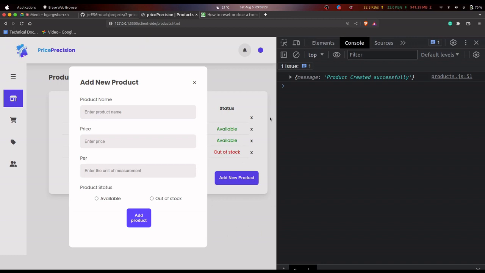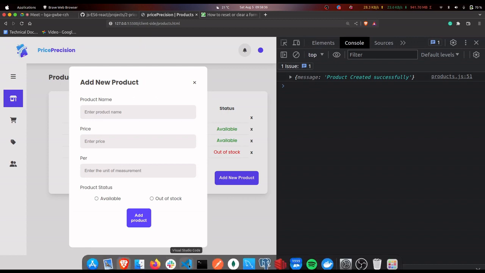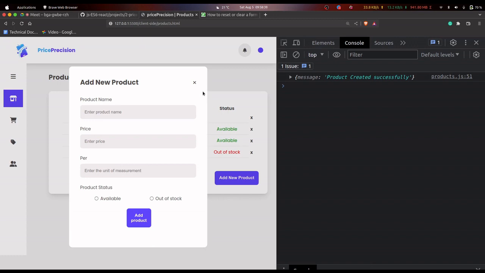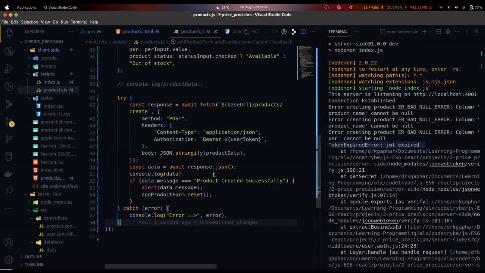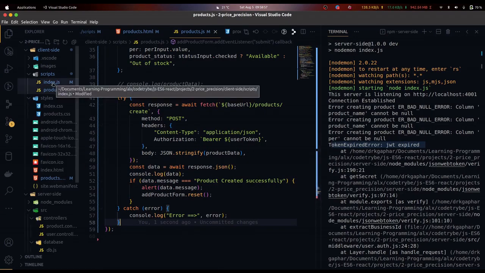Okay, so for now we'll be able to consume the endpoint, because we are still going to have an issue when we want to fetch all the products, because I need to render it on this table. Anyways, don't worry, we can actually figure it out.